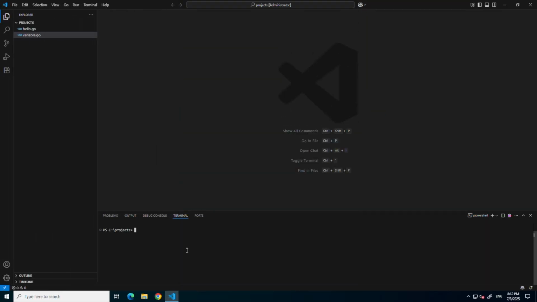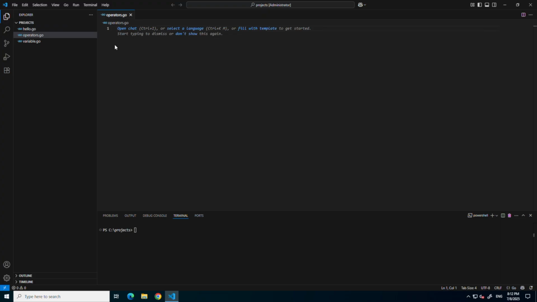In today's video, we'll be looking at what operators are in Go and the different types of operators supported by Go. So we have our well-known editor open. Let's get started. I'll create a file called operators.go, and as usual, create a package main. So what are the different operators that are supported in Go?